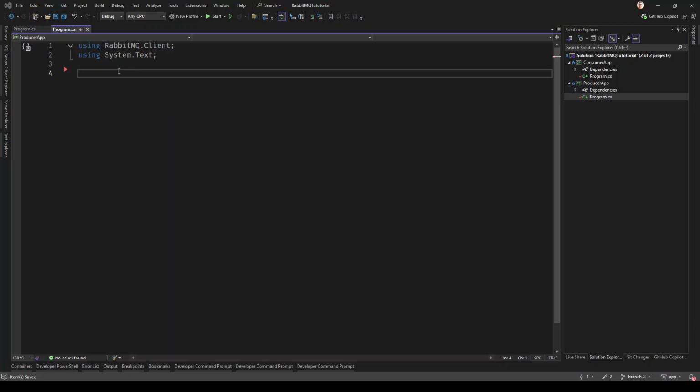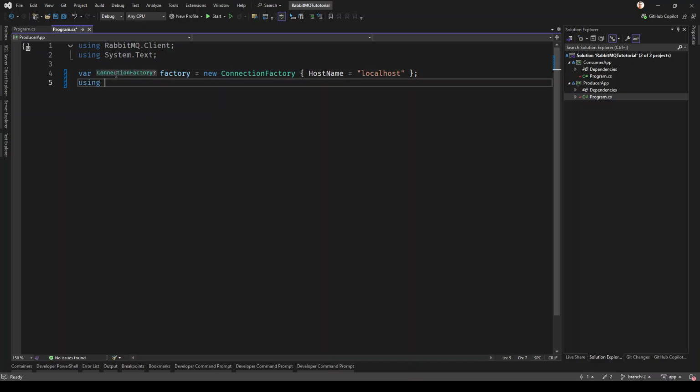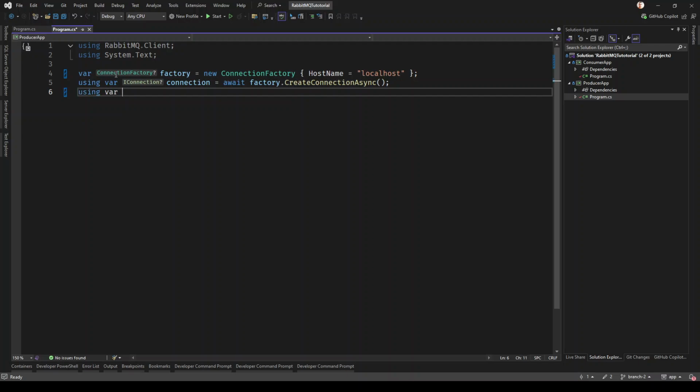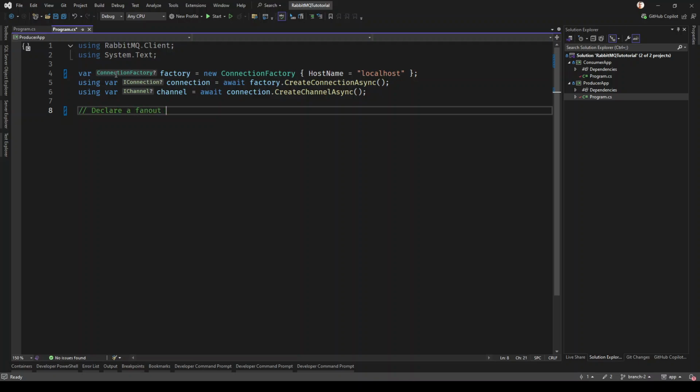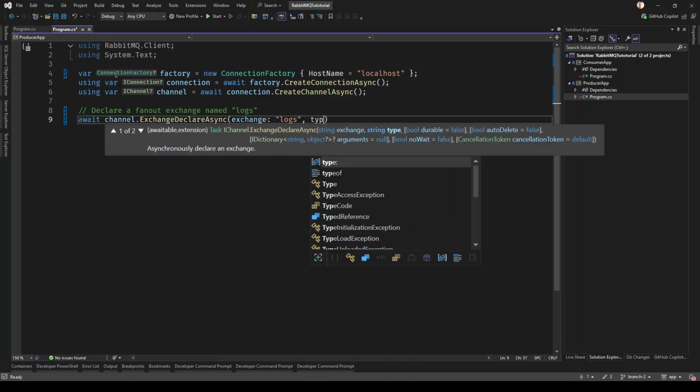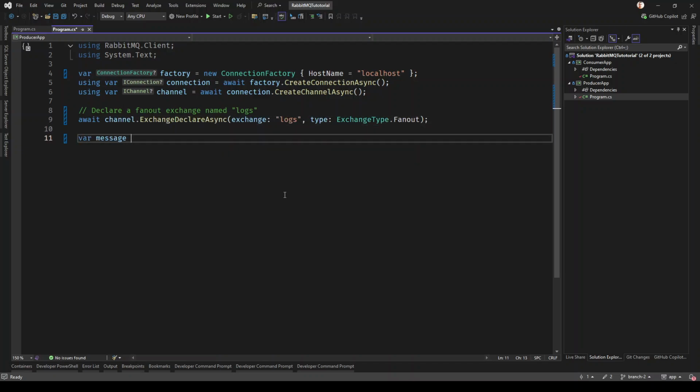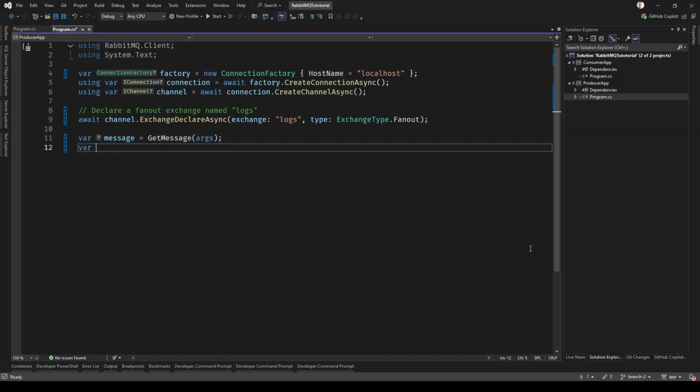Now, first, let's write the code for the producer application. So basically, as before, we are going to create the connection. This is something we also did in the previous episode. And then we're going to create our connection factory, our connection, our channel, right? And then we're going to create our fanout exchange. The name is logs. As you can see, the type of the exchange is fanout.